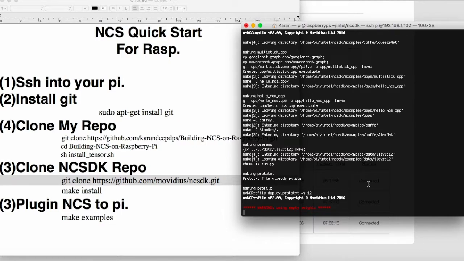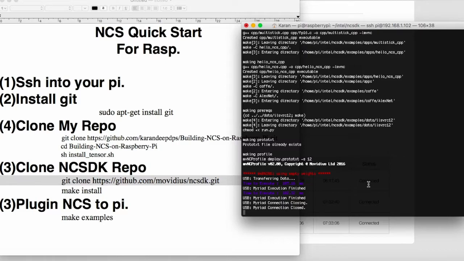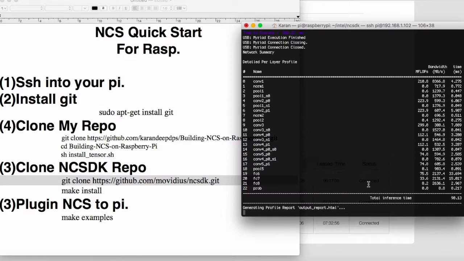So after this, you will be able to use the NCS using a Caffe model. That's the quick start guide for the SDK on your Raspberry Pi. And in a later video, I will make a tutorial on how to run a cat versus dog model on your Raspberry Pi using Movidius NCS.